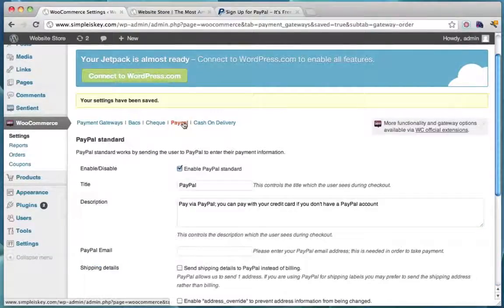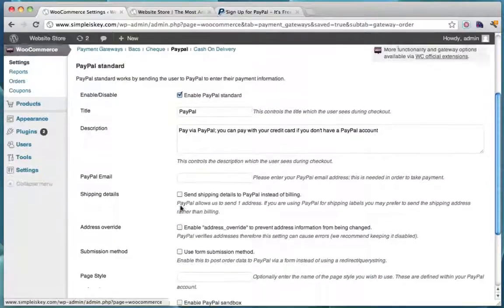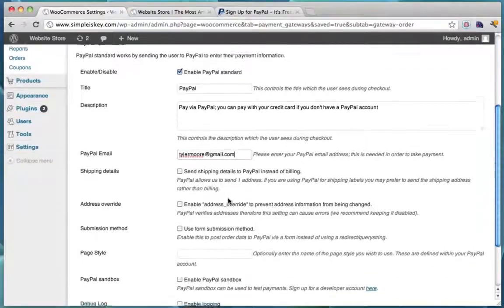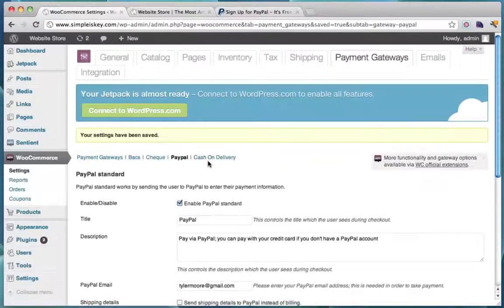Now we could click PayPal, and we're going to uncheck enable PayPal sandbox. That's the test PayPal. We're going to make this payment live. So uncheck that, and then put in your PayPal email address. Mine's just my email address, and click save changes. Now you can accept payments directly on your website, but it costs $50 more, and you have to have a SSL certificate. That's a little advanced for this video, but it's definitely possible.